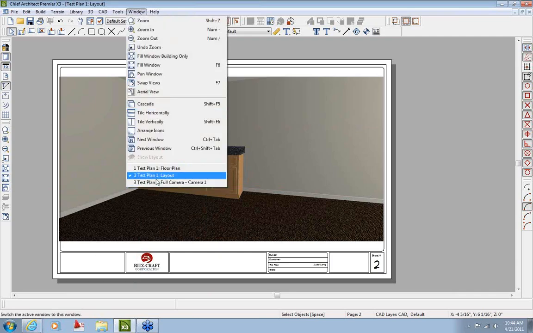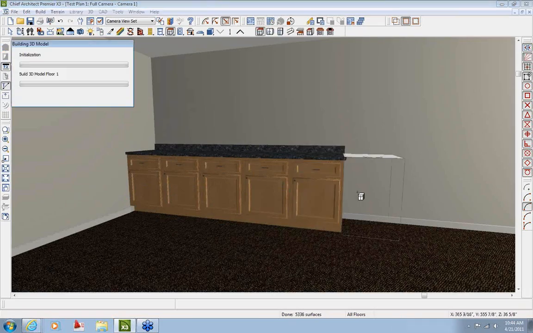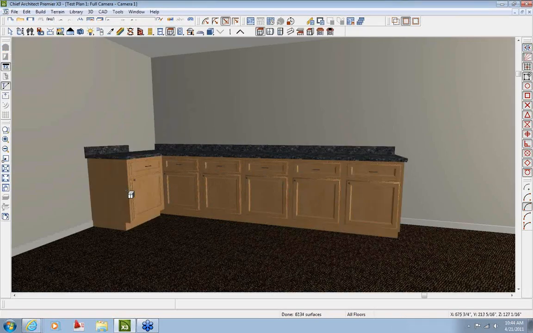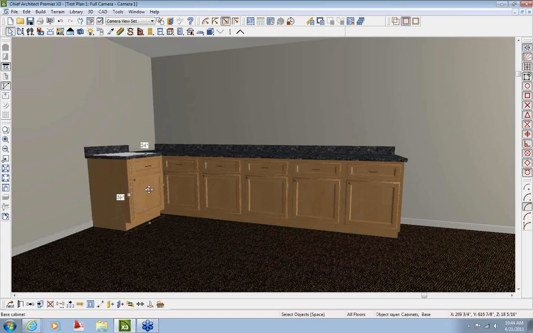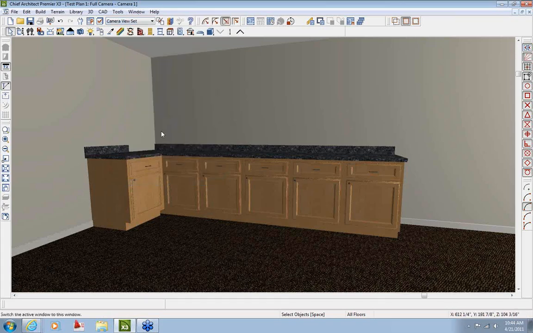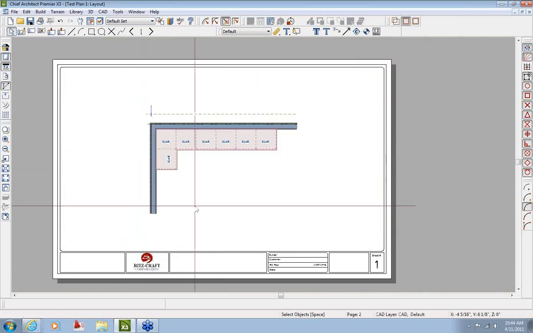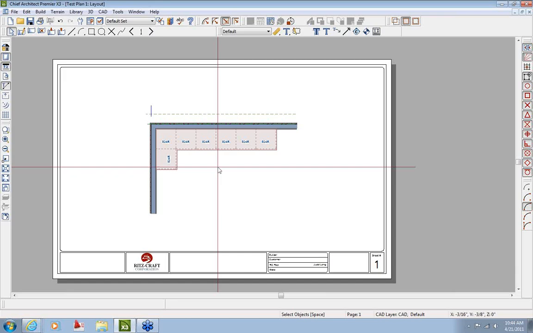So if I come back here to my floor plan and maybe I add some more cabinets. Okay, if I go back to my layout page, my layout, you can see it didn't update it, but it updated it here on the plan view. Okay, so there are the differences.